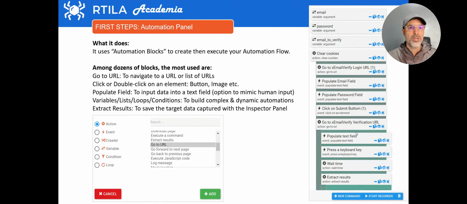Our next step is about the automation panel. The automation panel is one of the most important panels. What it does is it is where you can create what we call automation blocks so that you can design your automation flow. We have different types of blocks, as you can see here on the right side, and you can rename them. But among the dozens of blocks and functions that we have, here are some of the most used ones.